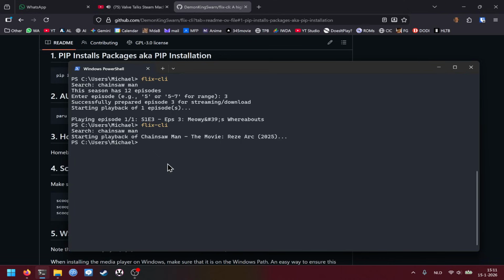Now, who is Flix-cli for? Well, basically, if you like to use the terminal, or if you at least think this is cool, if you like to dabble in the terminal a bit, this is so freaking cool. Are there other websites out there that do the same thing? Of course. There's so many of them. But how cool is it that you can use the terminal to actually watch your stuff? So, I'm not sure if this has everything.